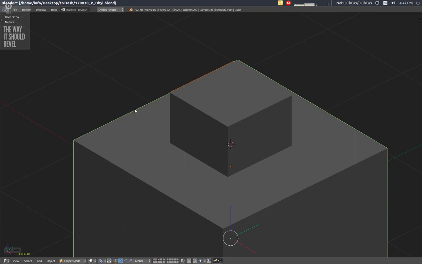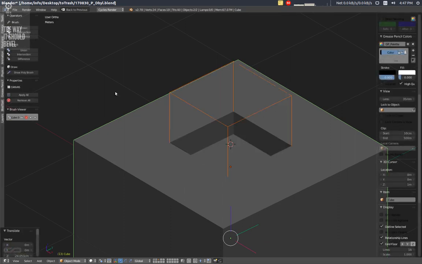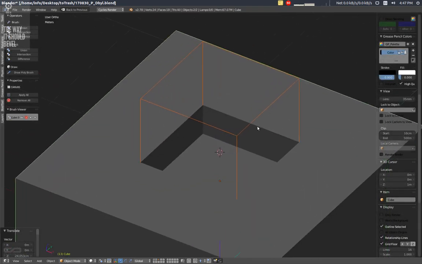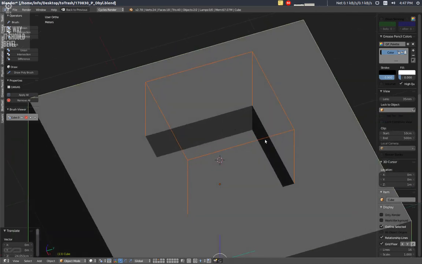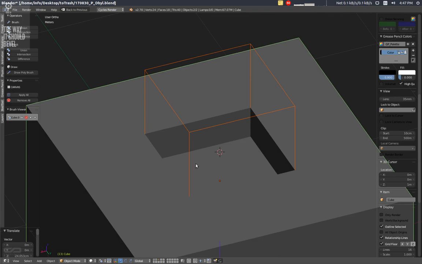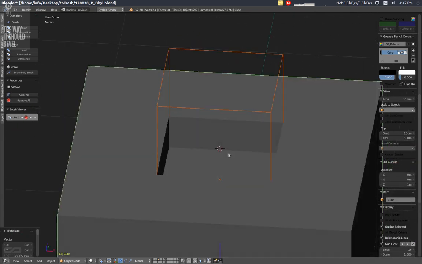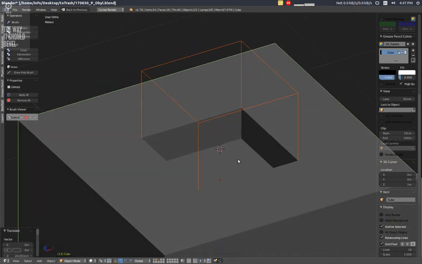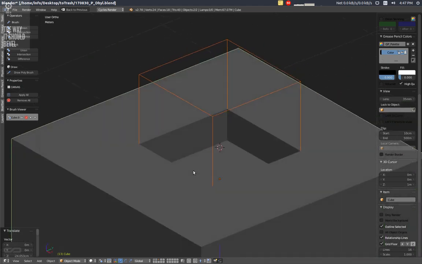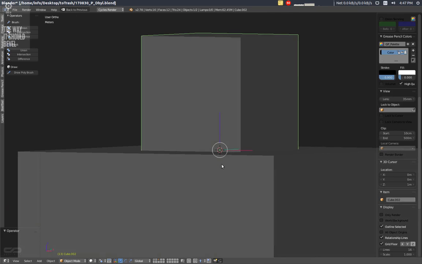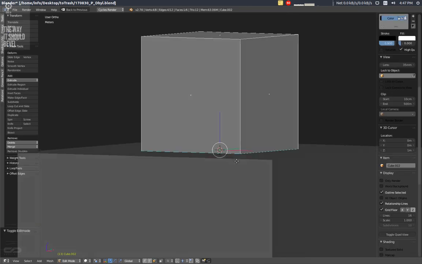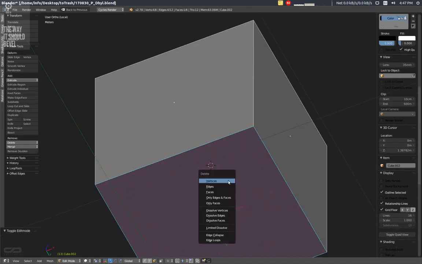No. If I use a difference, the problem is I will have this extra geometry here. And to make that trick work, I needed to get rid of that. And the way I found to make it happen is simply by creating a mesh and removing the bottom here.